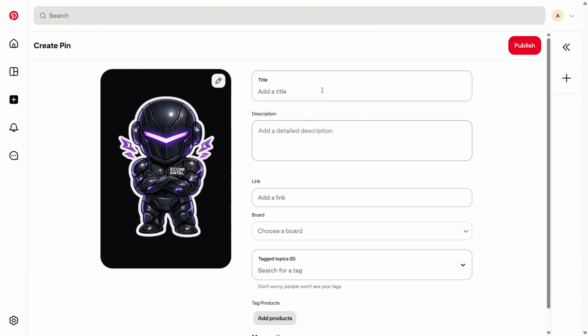Once the image is loaded, add a title. This could be your store name or the exact product name you're promoting. Under the title, write a short, clear description that explains what the viewer will get when they click. Then, in the link field, paste the Stan Store or product link you copied earlier. When everything looks good, click Publish in the top right and wait for Pinterest to finish posting your pin.